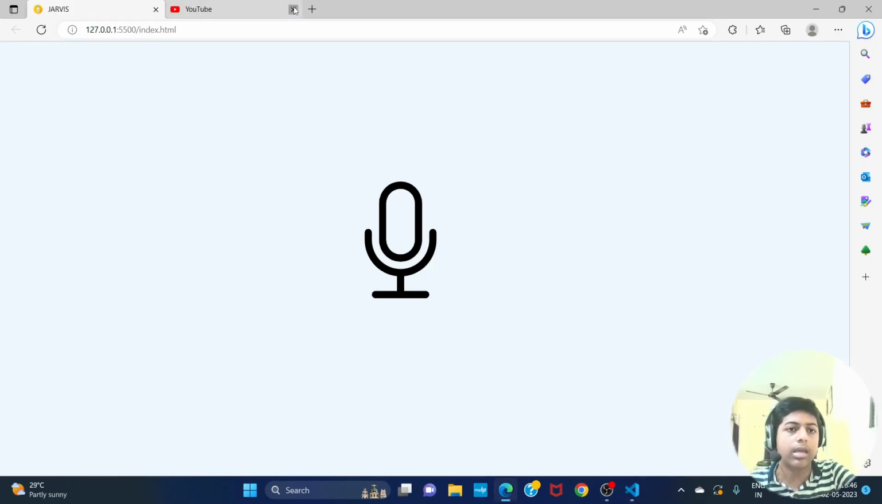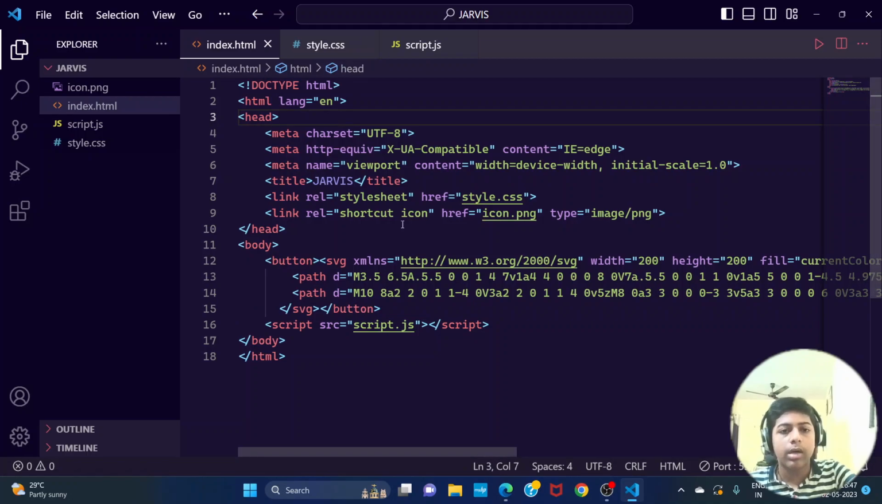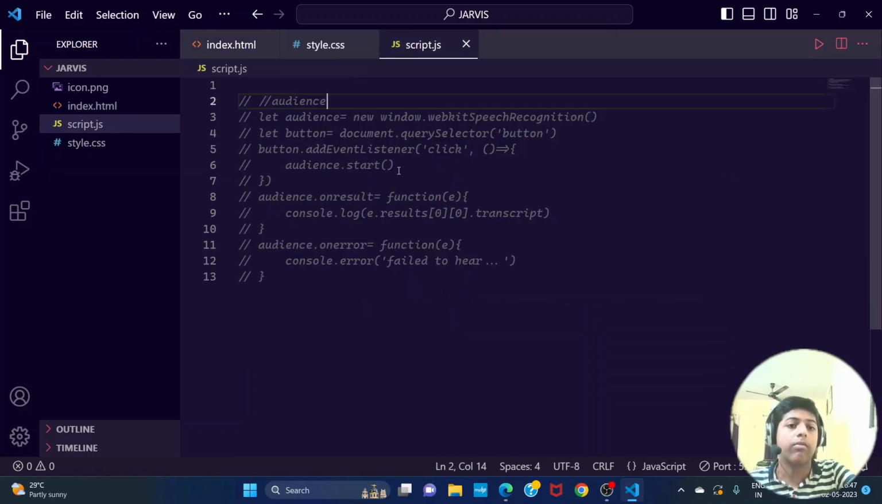Now you can see something like this is happening. There's a Jarvis with some icon, right? There's an icon that I have taken from Chrome. After that there is one icon from bootstrap.com, which I just took from there, and here's an svg element. Now we are going to start the styling part here.